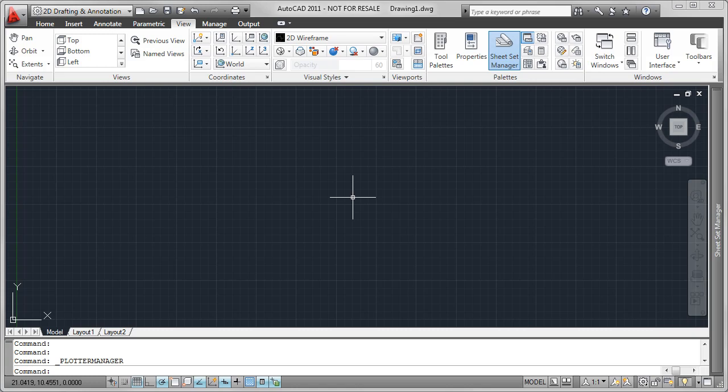Have you ever wished that you could prevent a PDF file from opening up in a program such as Adobe Acrobat whenever you create a PDF plot from AutoCAD? In this video, I'm going to show you how to change the setting that actually controls this and, if you wish, disable it from happening.